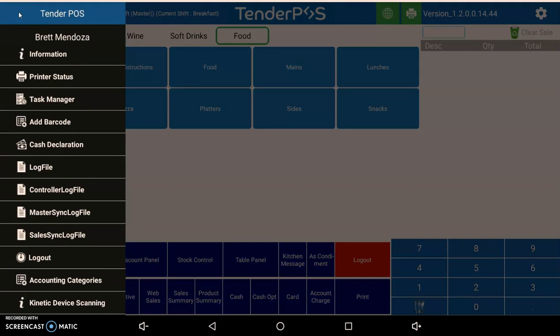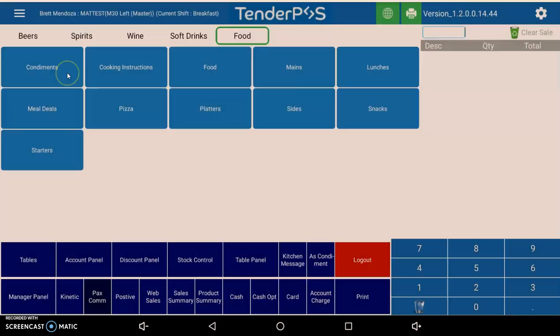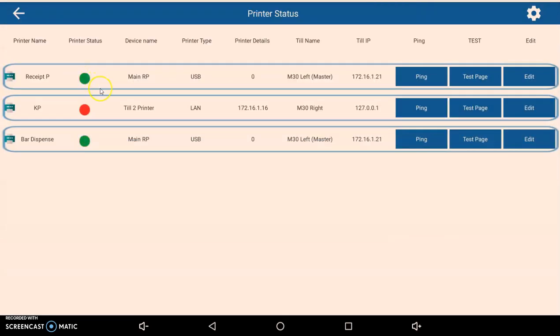If I go ahead and log into my hamburger menu and my printer status, I can have a look at all the information around each of my printers. This information is absolutely vital when trying to figure out what our issue might be. As you can see at the top, I've got my receipt printer showing green as the status. It's a USB printer, so it is connected directly to my till. And then below that, we have the kitchen printer. This is telling me that it's connected to the till 2. At the moment, my till 2 and my kitchen printer are offline.